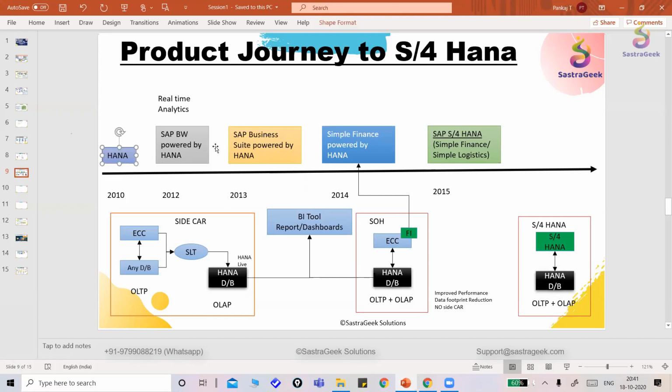HANA is just a database. What is BW HANA? What is Simple Finance? What is Simple Logistics? What is Sidecar? What is Suite on HANA? What is S4 HANA? S4 HANA is now the latest product.